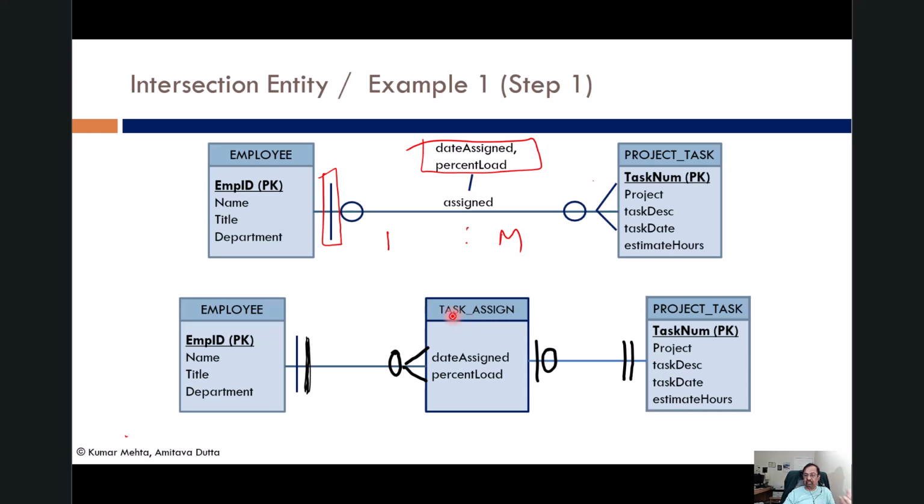I call it task assign. Okay, and it should be an intuitive name. So the name of the entity tells me that it's a connection between the employee and the project task. So I'm assigning a project task to an employee. Okay, so here is the intersection entity, and what is important is the attributes of the intersection entity. This box is the intersection entity.